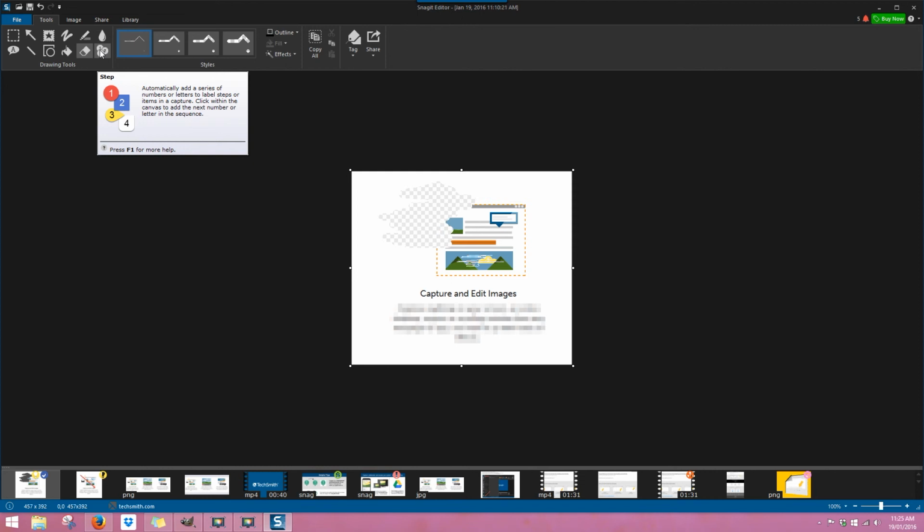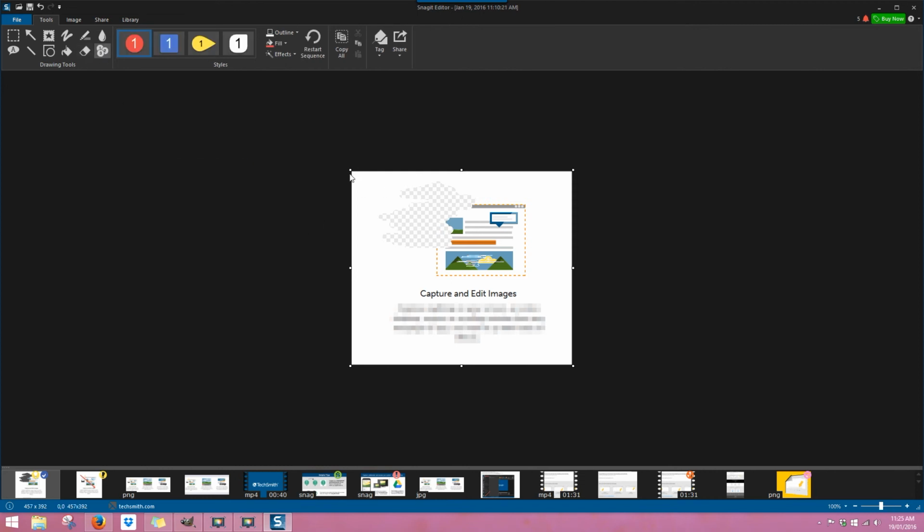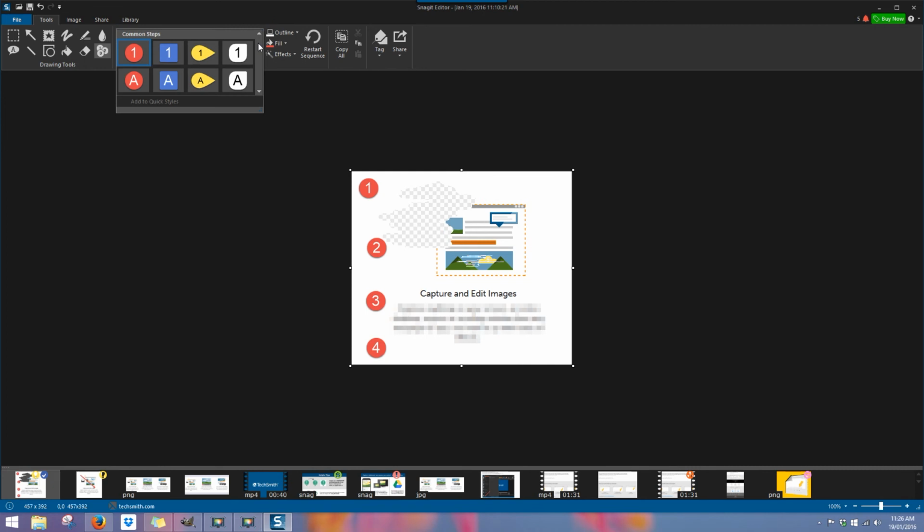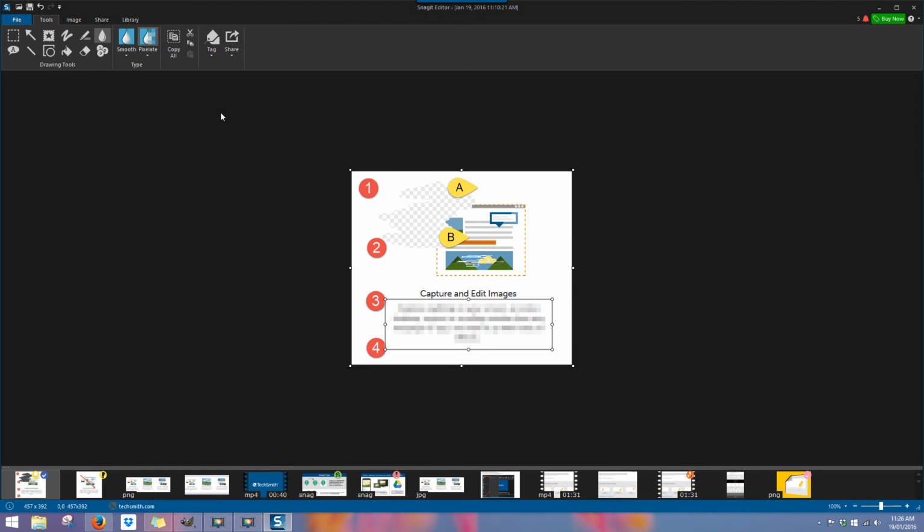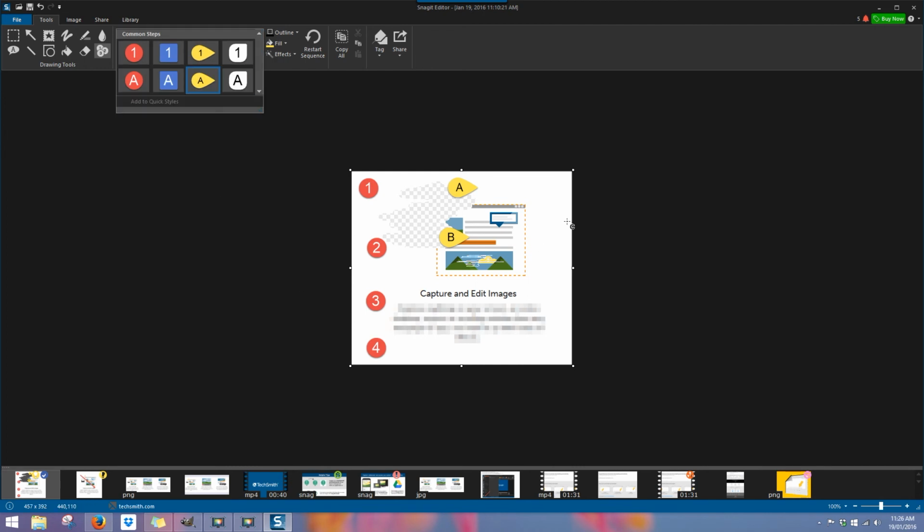Last tool is simply a step tool. It adds a number of steps. So each time you click 1, 2, 3, 4 if you're wanting to number. Again, you can see that there's a variety of different options here. And you can do either numbering or lettering.